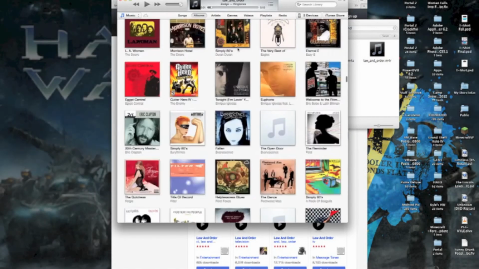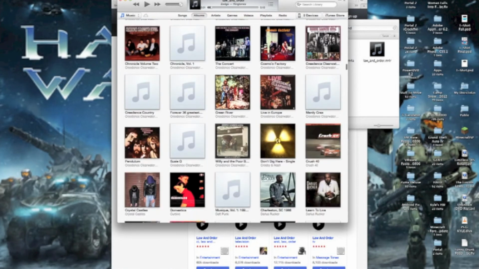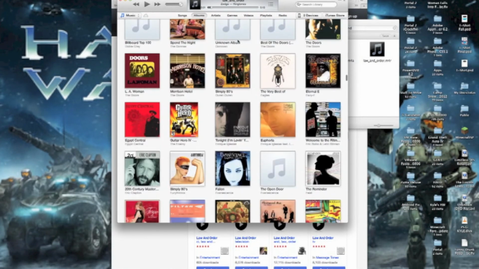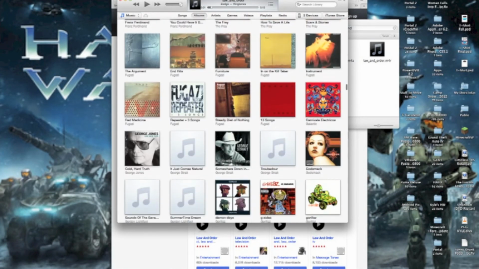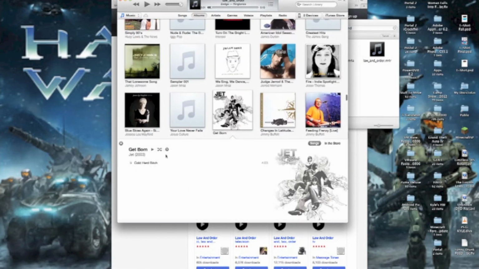Now, if you want to use an existing song from Chicago, which is my favorite band, I think. No, never mind. It's Gorillaz. Anyways, then I'm just going to pick this weird one.